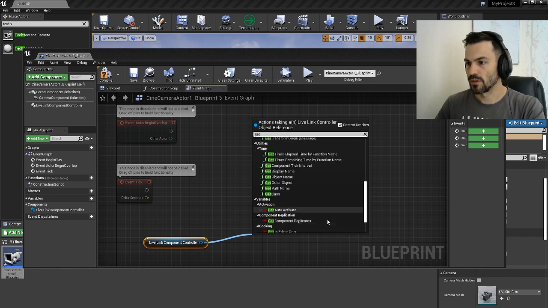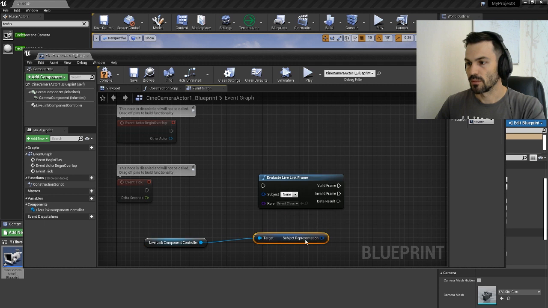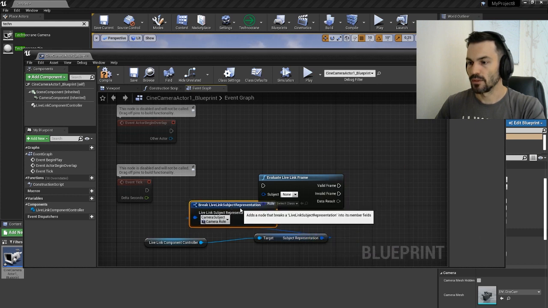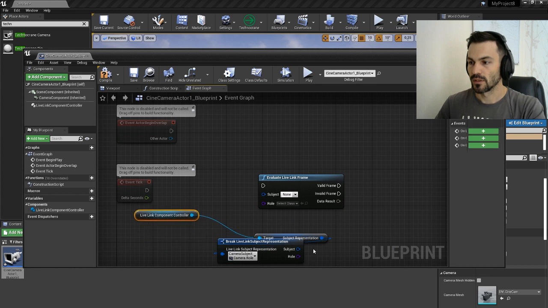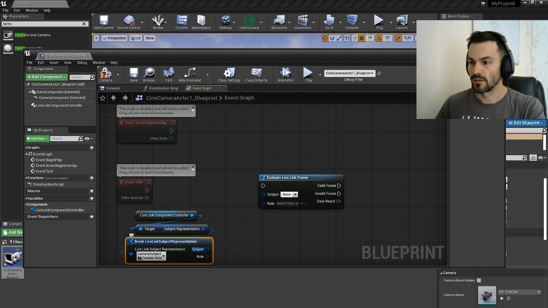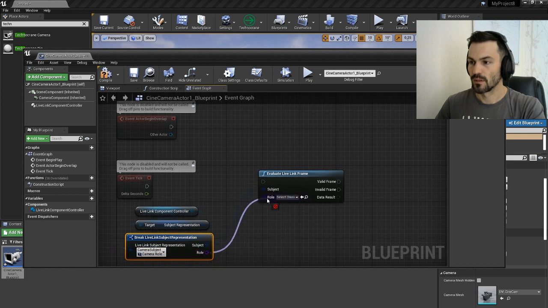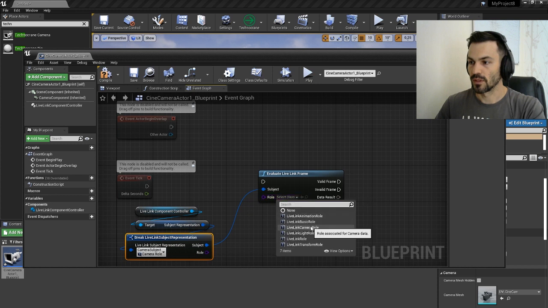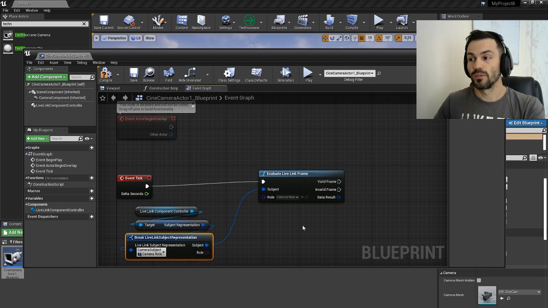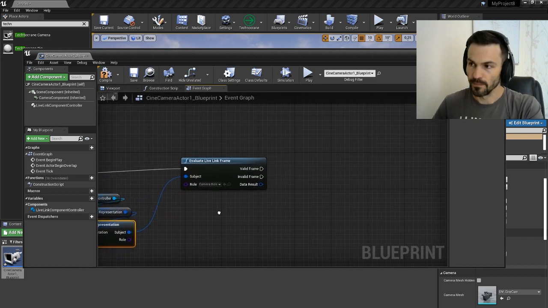Where is my subject here? Get subject representation. Breaking and choosing the camera subject that I have here. So let's put it like this. So this subject goes here. The role is camera role. So every tick I'm going to evaluate the latest frame.